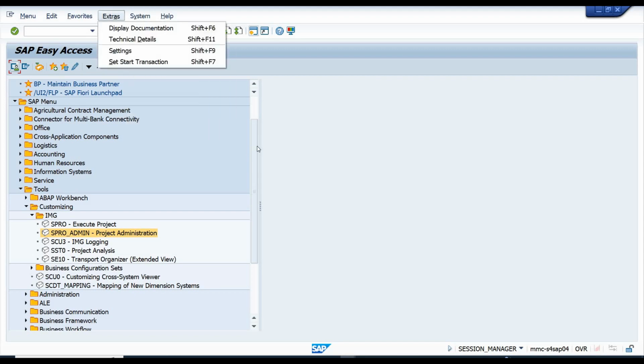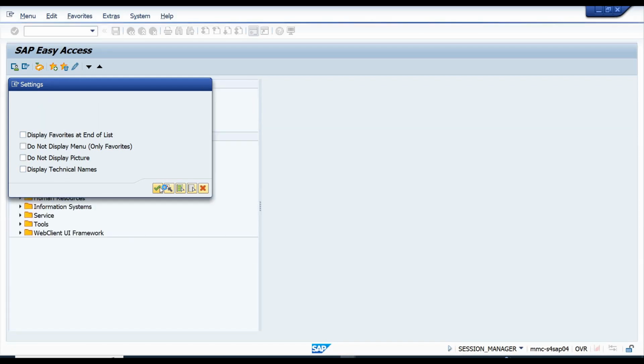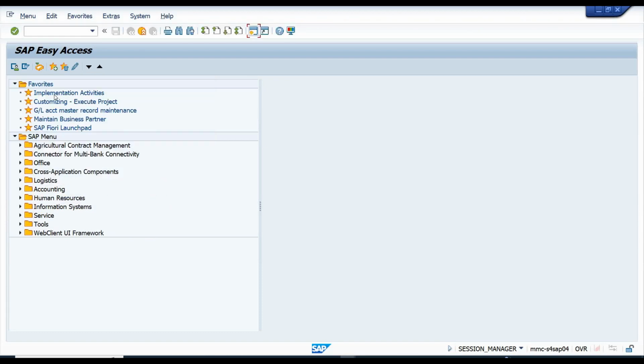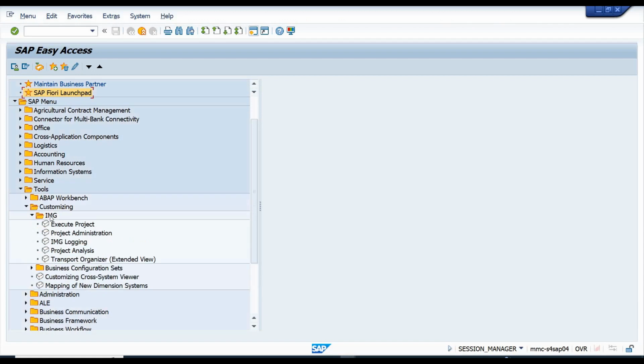So for example, this is the main page. You will go to Extras and then come to Settings, and in the settings there is a checkbox, Display Technical Names. If I uncheck this one, now you will see there is no transaction code or technical name for any transaction. Even in the favorites there is no transaction code. And even if you open any menu like Customizing and IMG, you will see that there is no transaction code SPRO and so on.